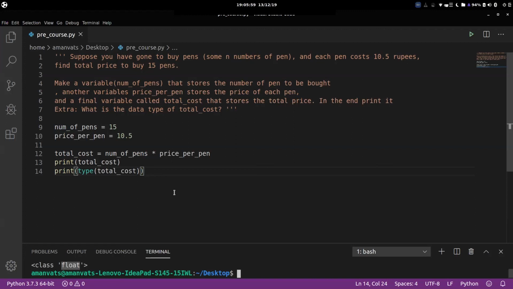Okay, we can either perform these tasks on numbers themselves, or we can assign those numbers to variables, and we can perform these tasks on the variables then. All right, and yeah, that's pretty much it.